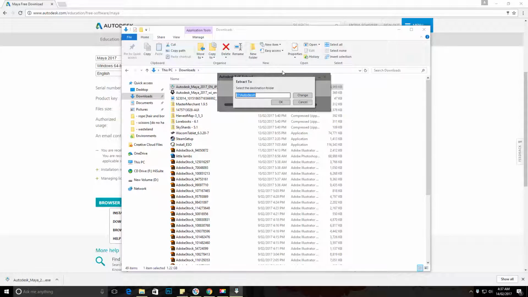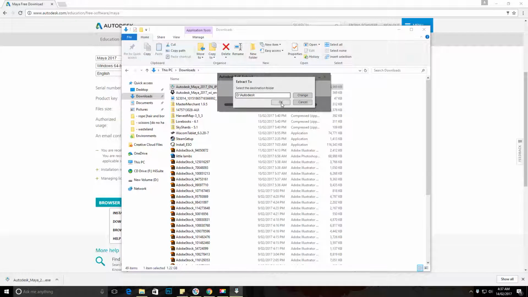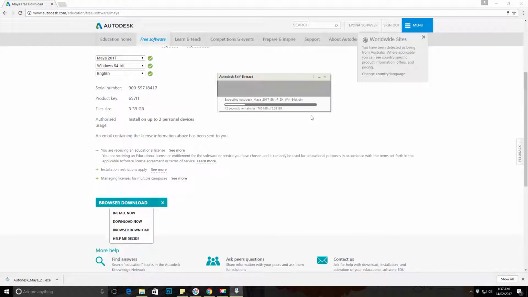It asks me where I want to extract this to. I have an Autodesk folder ready to go on my other drive. Maya is quite large, so I highly recommend installing it on a different drive and running it from a different drive if your C drive is quite small. So we will let that do its thing. It's going to self-extract, so that's basically extracting the entire install program. I'll pause it here while it does that.